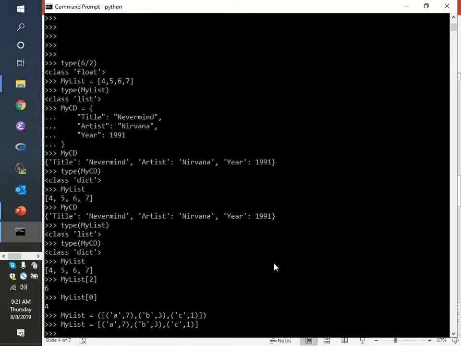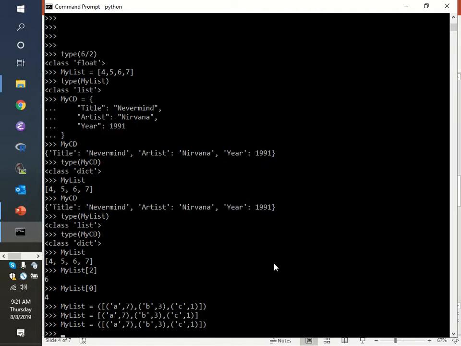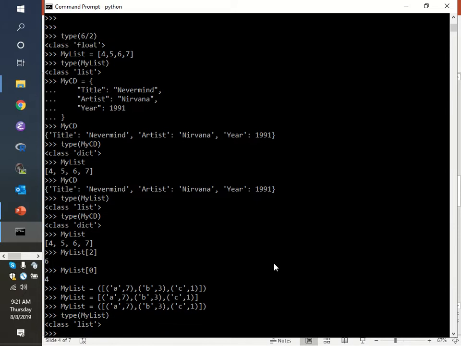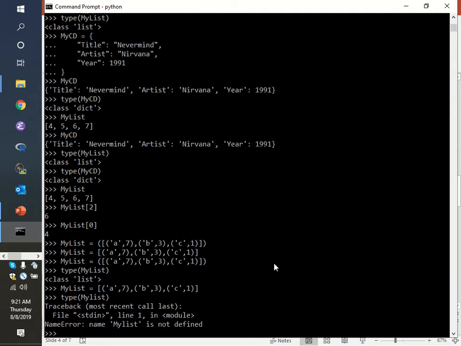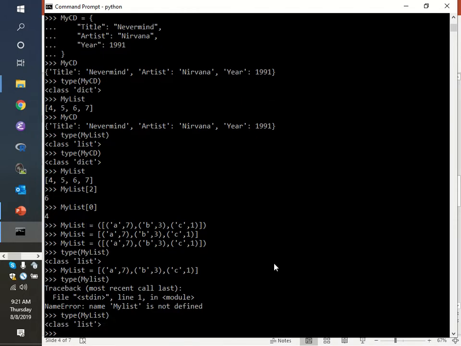It's still mylist. If I create it this way, it is seen as a list. If I create it without the parentheses, it's created just the same way. It's still a list. Yep, sorry. Case matters, so if you leave off the capital L, that's going to throw an error.